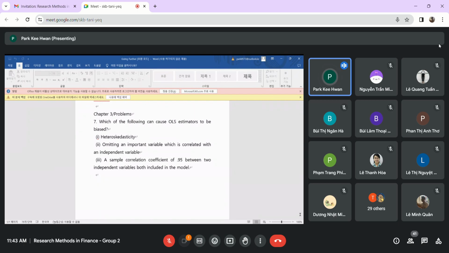2, omitting an important variable which is correlated with an independent variable. Okay, so the correct answer is 2. When you omit an important variable, in other words, you have this variable in the error term, so that the error term is correlated with the independent variable, your estimate of the slope parameter will be biased.